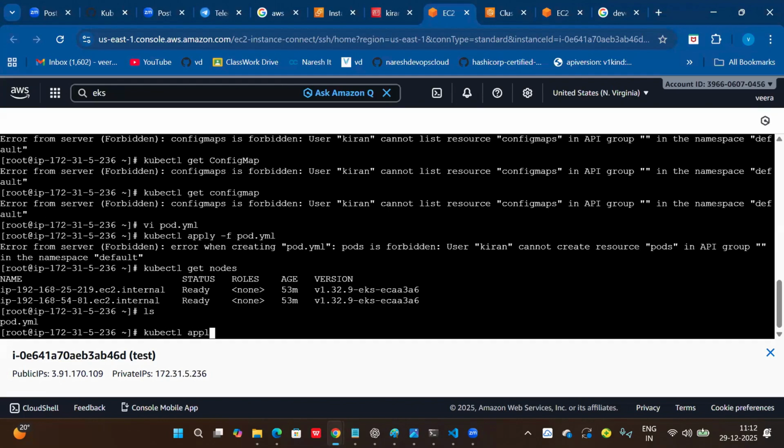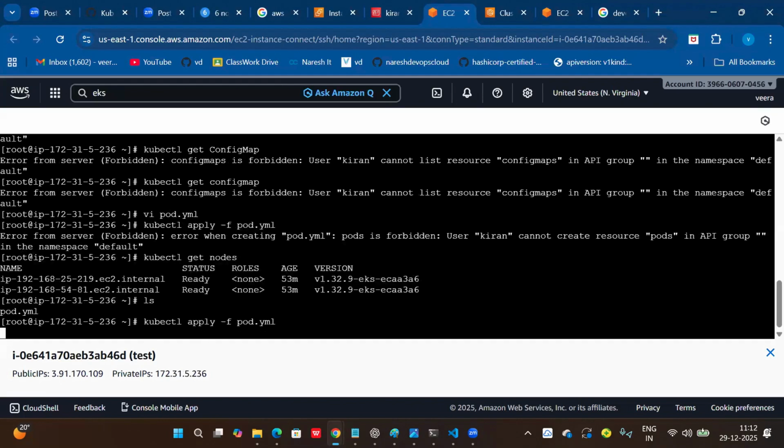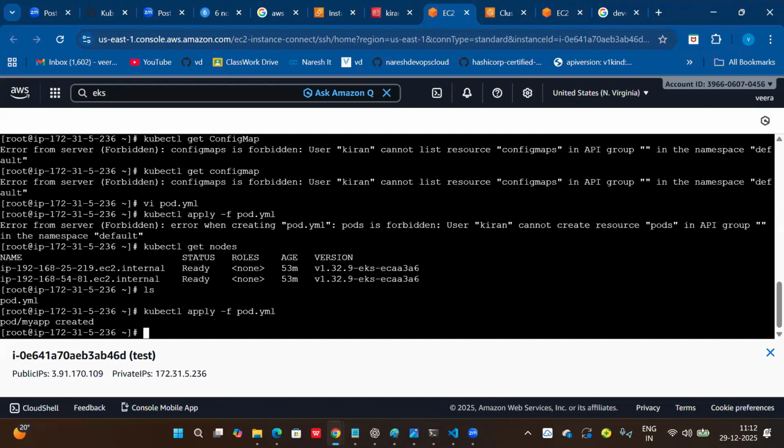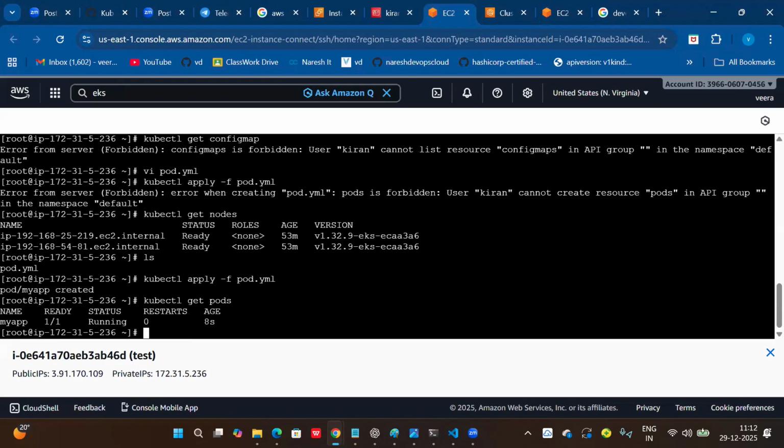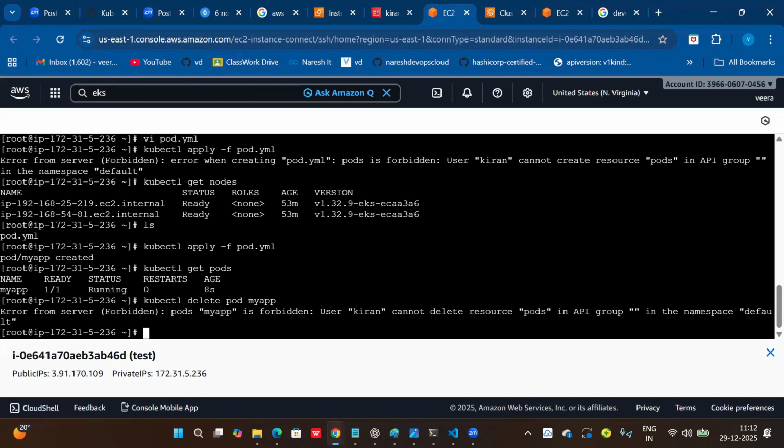Kubectl apply -f pod. Created or not? No. Why? Pod permissions I have given. Kubectl get pods. Kubectl delete pod my app. No permissions for delete. Only given create. Clear, right? This concept is a very important concept. Any questions from anyone?